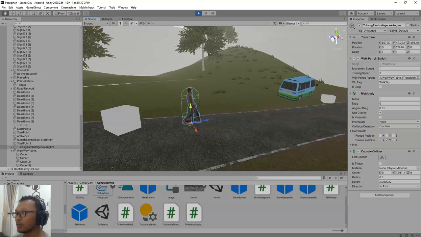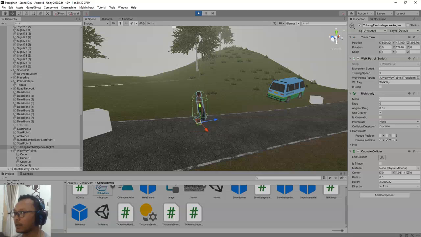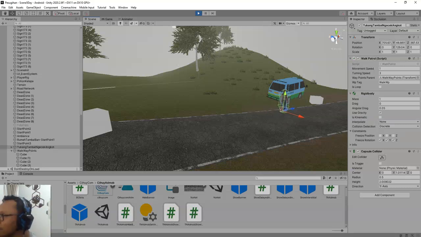He will stop here because I unchecked his checkbox. I don't know if he will stop or not because the game is already running, and yeah, it is stopping.